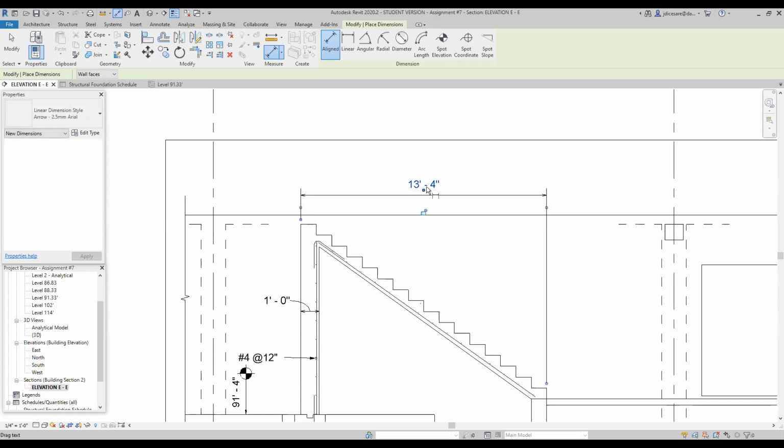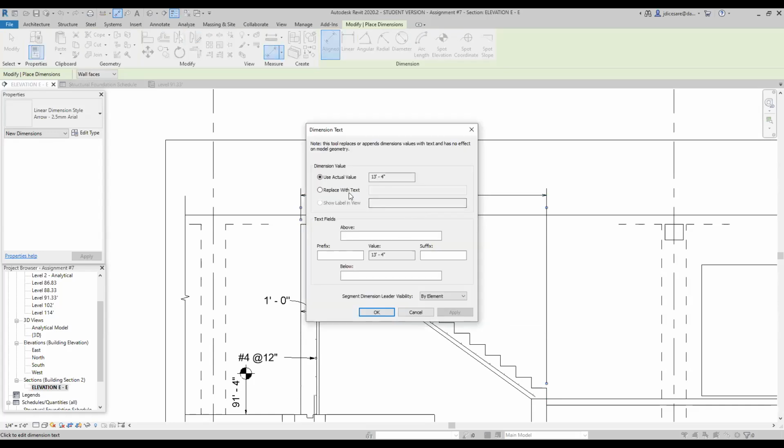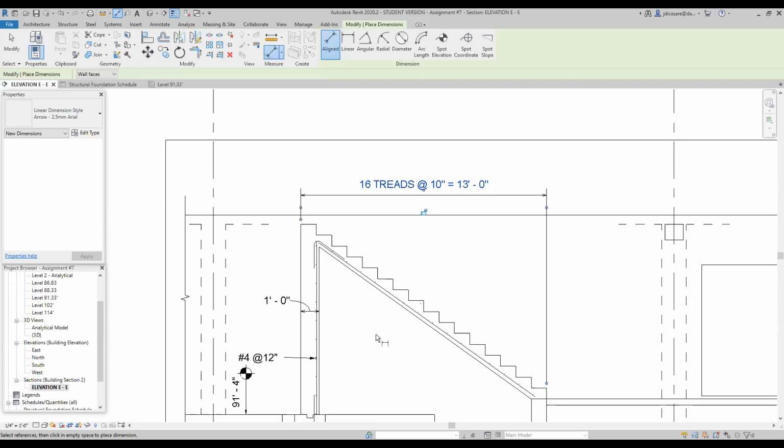Now, if I click on the text, I can change the text. I can say replace with. I can put replace with 16 treads at 10 inches equals 13 feet dash 0 inches. And press OK, and there you go.